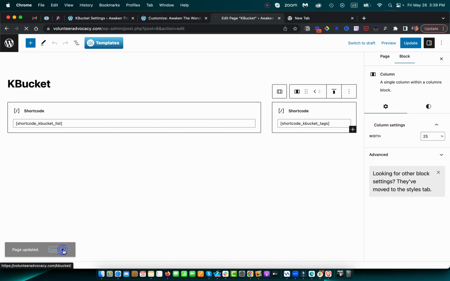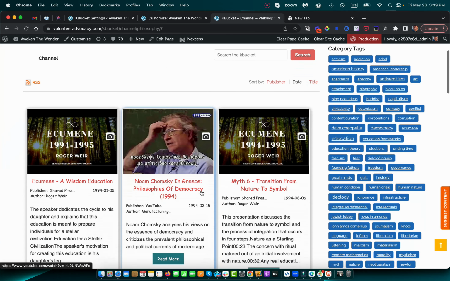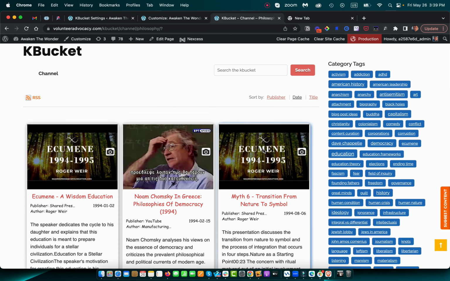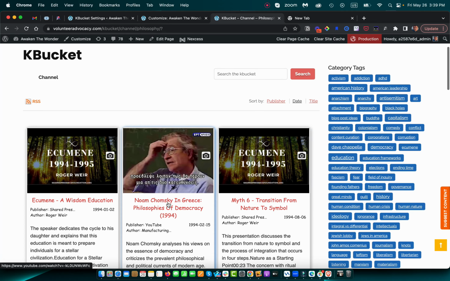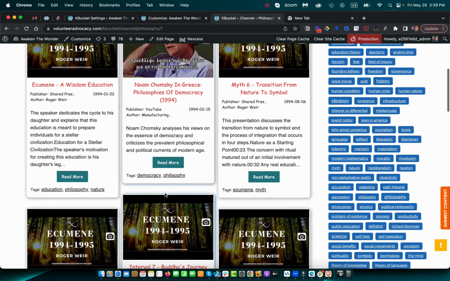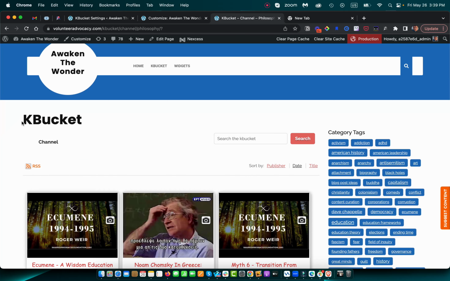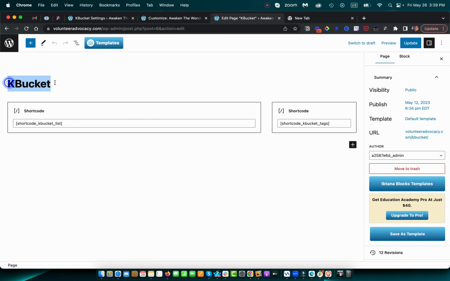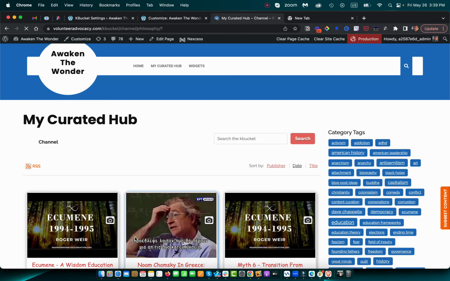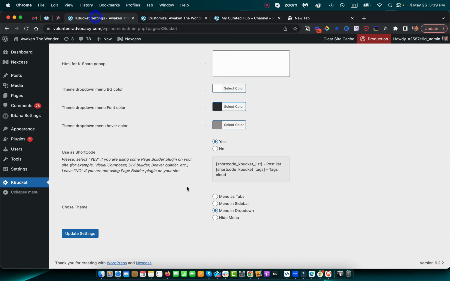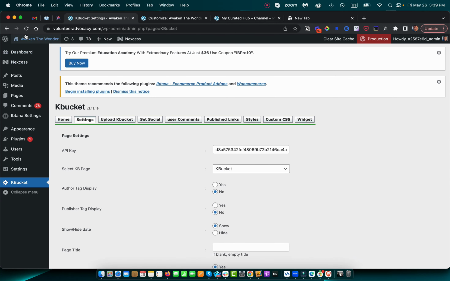Now when we update our page, you can see that the content is displayed properly with the category tags and our set of posts. We can now change the title of the page. Just edit the page, call it My Curated Hub, update, view the page, and then when we go over to our settings and refresh this, you can see that the title has changed.